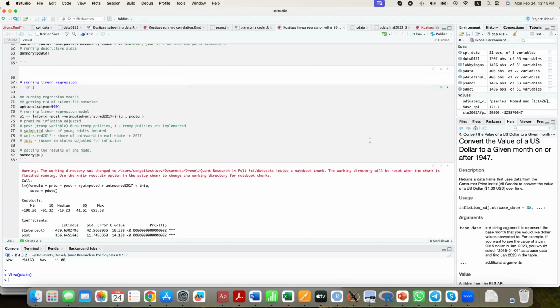Then we run linear regression, and the code actually is pretty simple. So in line 64 or 74, first we create an object, as usual, right? Then we have this assignment sign, then we have LM, which means linear model. Then we have brackets. Inside those brackets, first we have a dependent variable. It must be first. In this case, it's premium inflation adjusted. And I gave you names for variables, so you understand it.